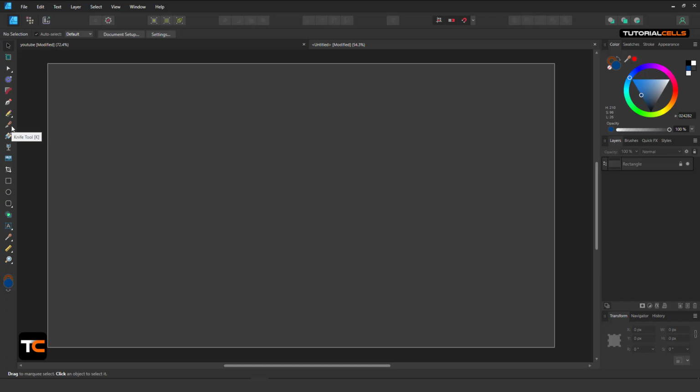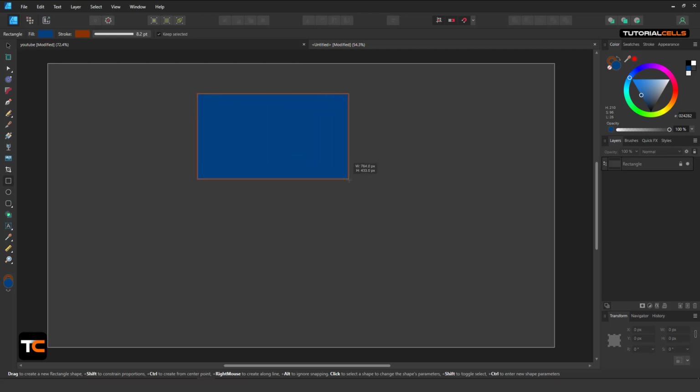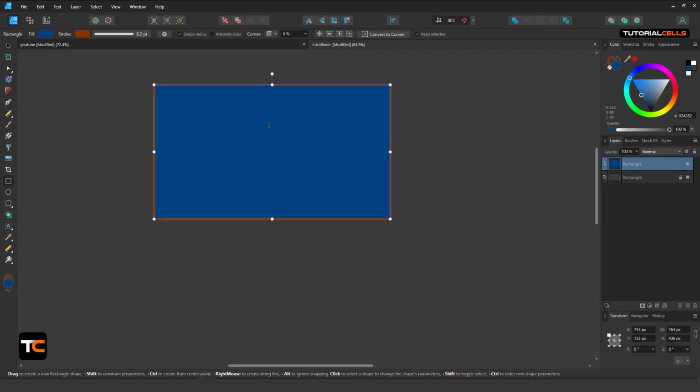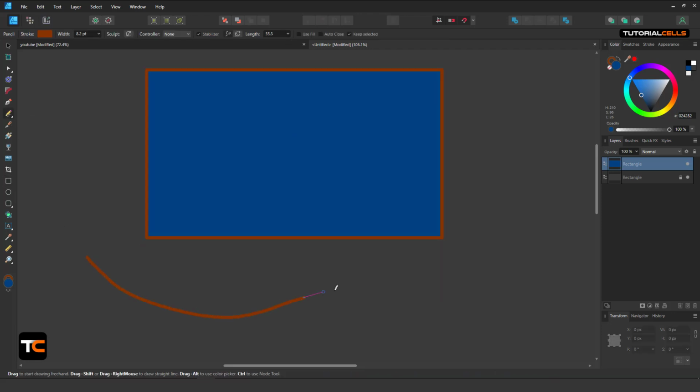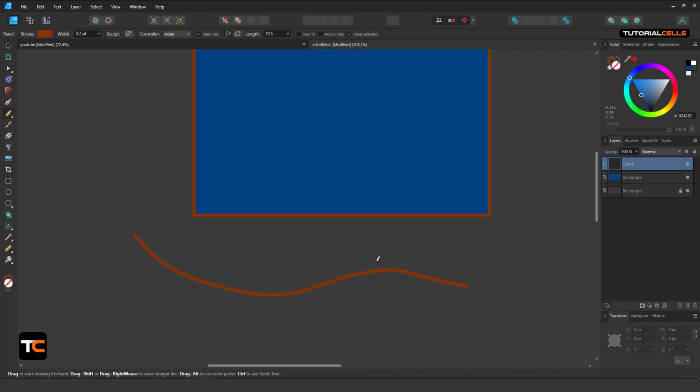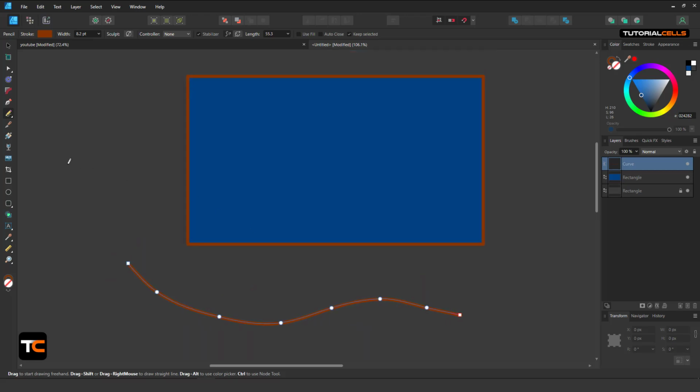Another useful tool here is the knife tool. You can cut curves and shapes with this tool. Select our shapes, for example, here, and a simple curve here. And then you can activate the knife, and we have a few settings here for the knife.